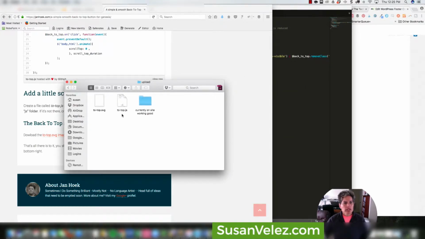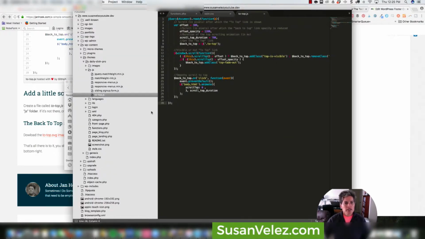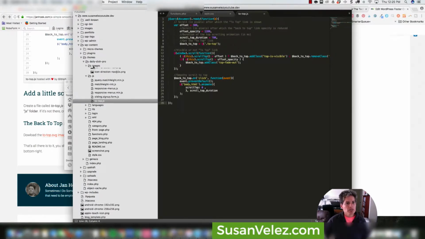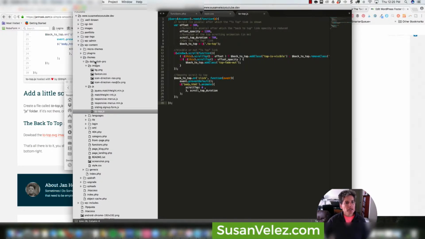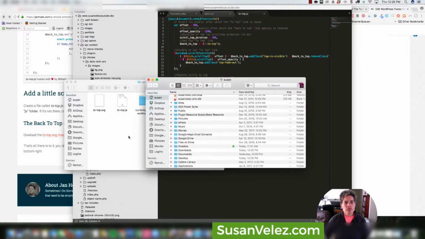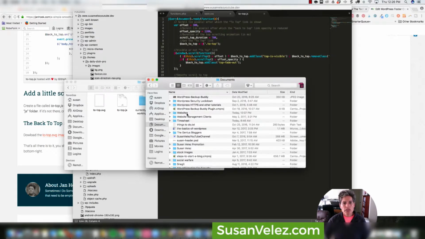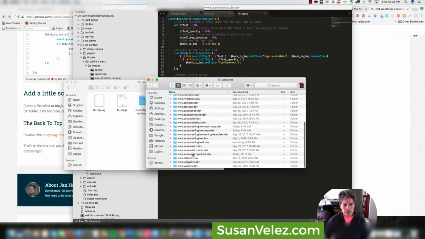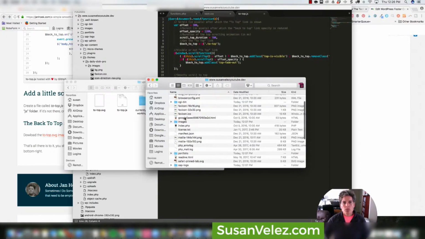So we're going to go ahead and right here it says totop.js. So we're going to come over here, and we're going to go to the actual images right here. And you'll notice that I'm inside of my child theme, and there's a folder already called images, so I don't have to create that. But what I do need to do is place this file into that folder. So we're just going to open up another folder, and then I'm going to come over here to my actual site on the testing site right here, which is the Susan Velez YouTube dev site that I'm playing around with.